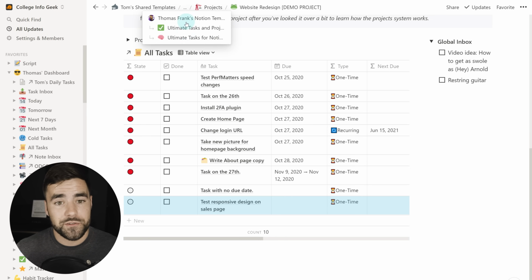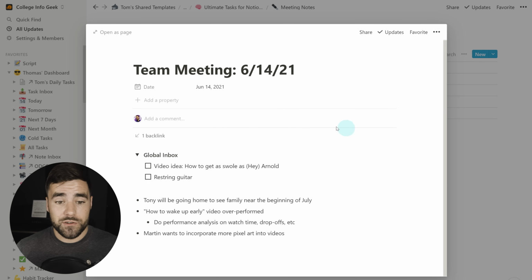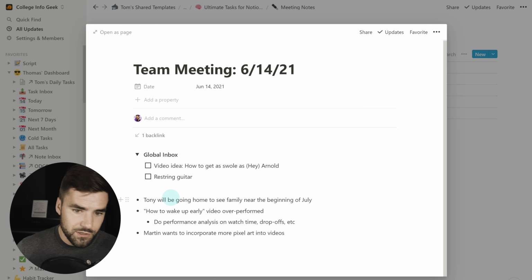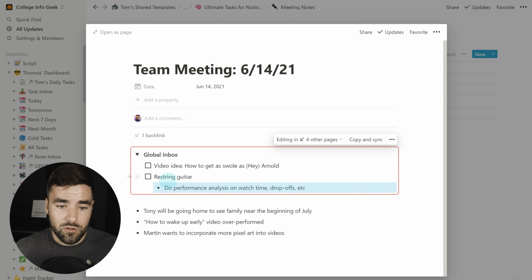So imagine if you were to put this global inbox inside a meeting notes template. Then if you have a meeting with your team every week, and I can actually show you this, I've made an example for it, you could drag things from your meeting notes into this global inbox and then organize them as needed. So for example, I want to do a performance analysis on this video that overperformed. So I'm going to go ahead and drag this block into my global inbox here.